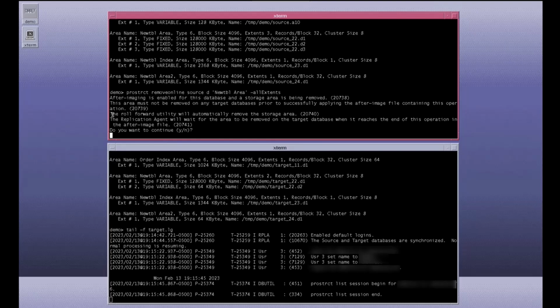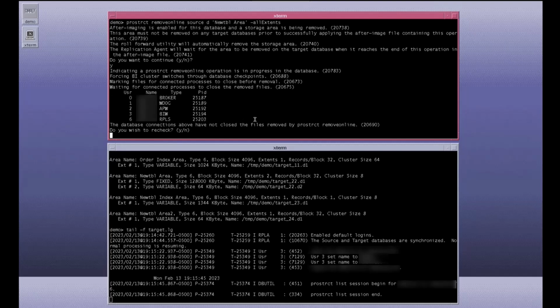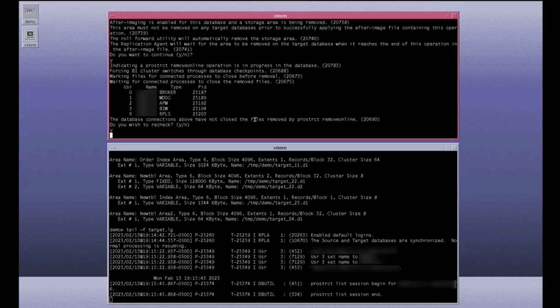It's saying roll forward will automatically remove the storage area when processing the AI extent. The replication agent, when it sees this AI extent, is going to stop processing until you run remove online on the target database. Do I want to continue? Yes. And then we get to the usual remove online output. Again, we end up in this wait because we're removing files. We need everybody to handle their file handles and bookkeeping. And do I wish to recheck? Yes.